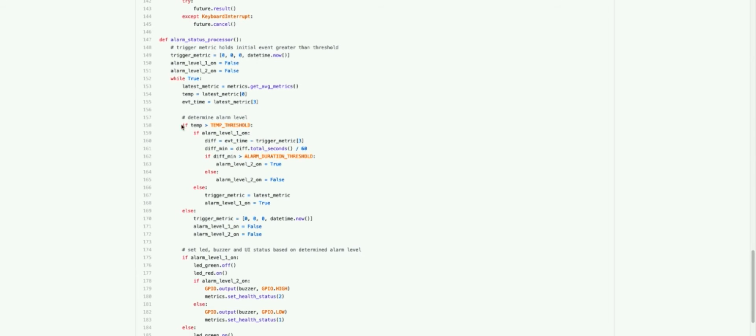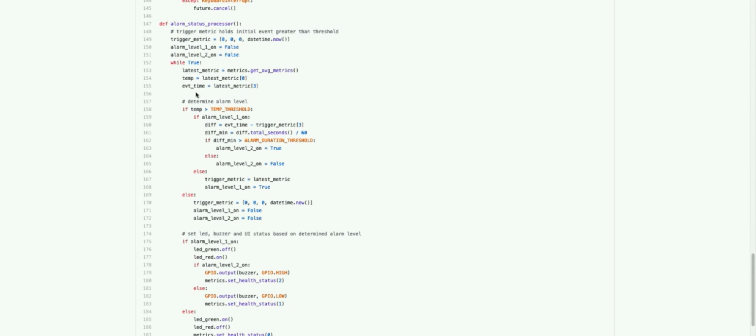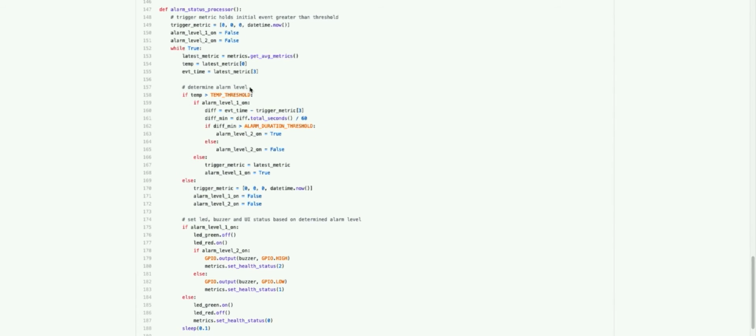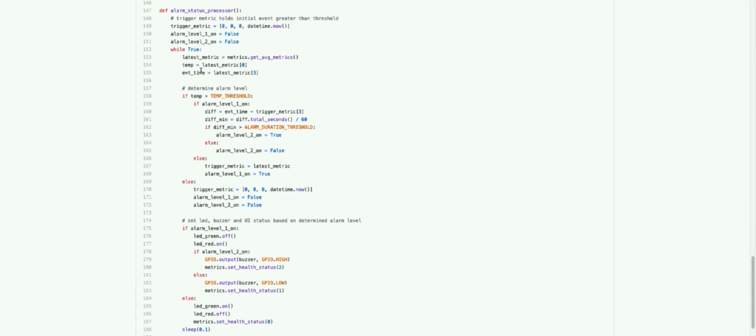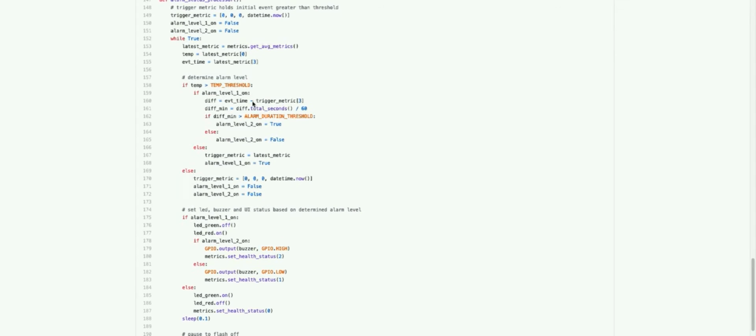This function here handles the change in alarm status. So it goes through a bit of logic here. First of all, we have a trigger metric list. This is just there to get the initial event value when it passes that threshold of 30 degrees. There's a couple of checks here. We check if the temperature from the latest event is over that threshold.